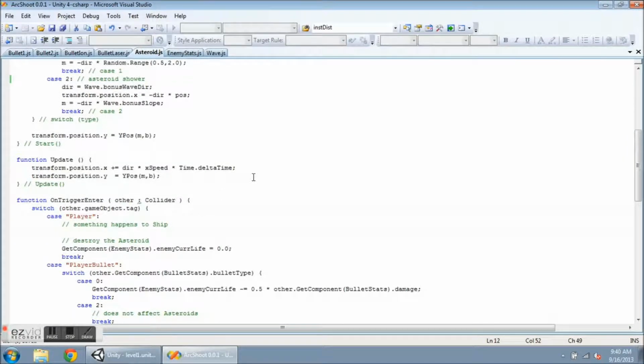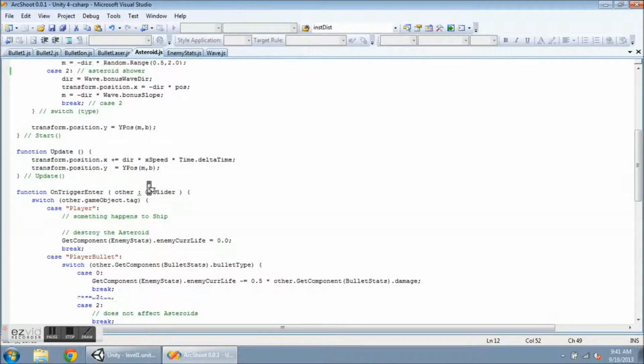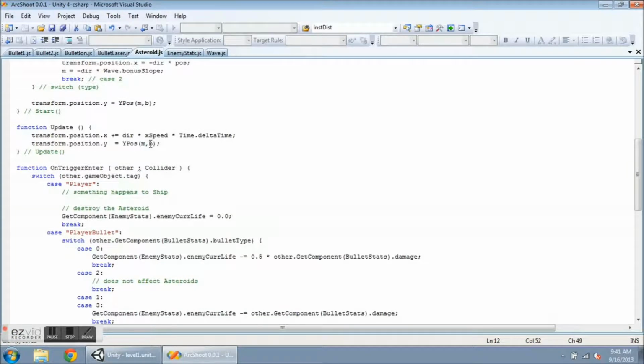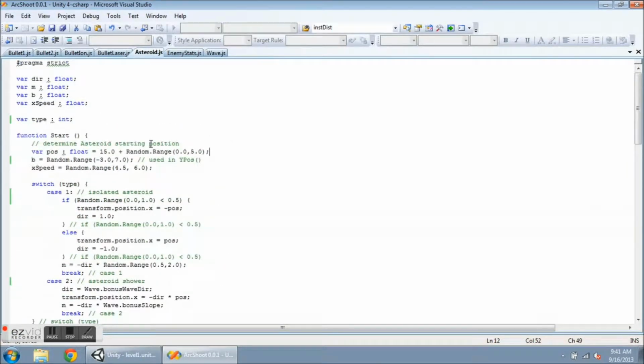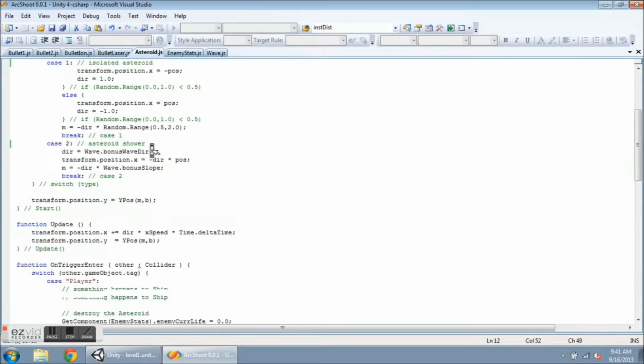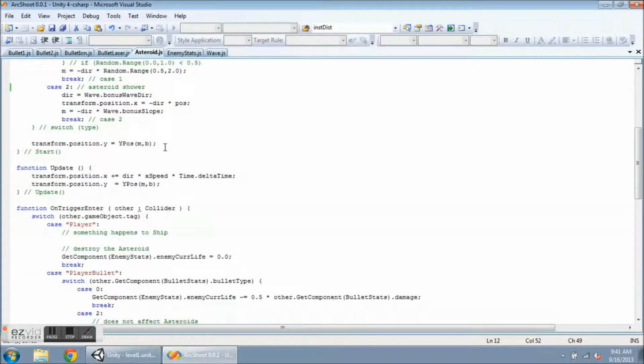In the update function, the x and y get updated. I've already shown the x, so direction times x speed times Time.deltaTime. This is just an added value, so this will move in x, either to the right or to the left, but the y will be recalculated each time, depending on the new x position. And the slope and the y-intercept don't change, but I need to know what those are each time. I don't actually have to send these in as parameters because I've declared them up here at the top of my script, but I am doing that just in case anything ever happens.